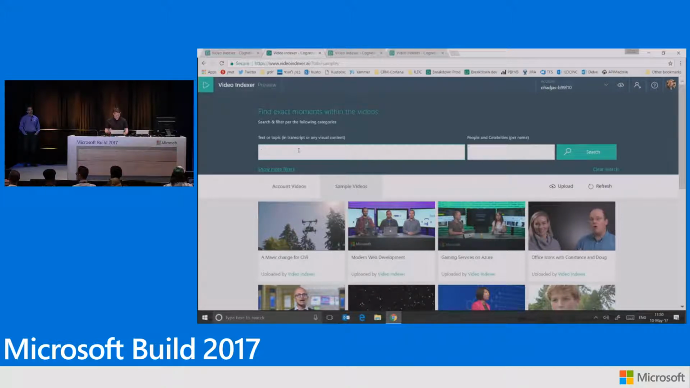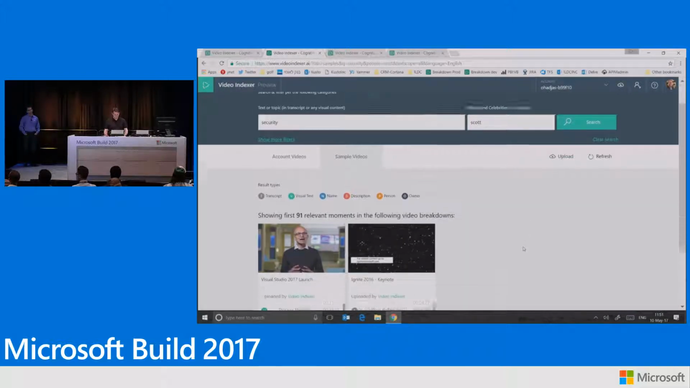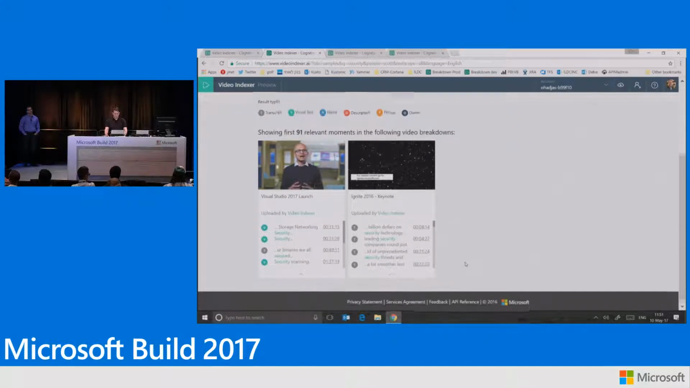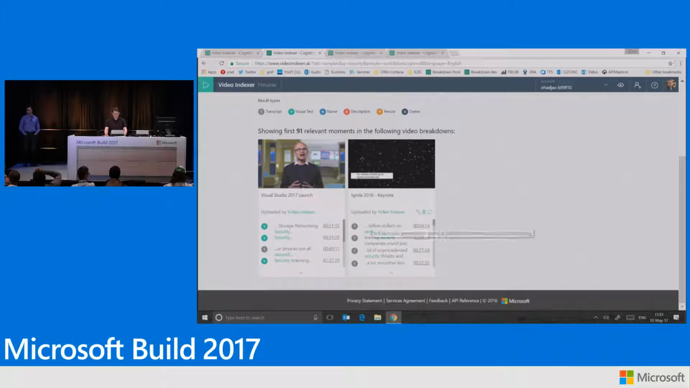So, for example, if I'm interested in security, I can do a search. But that's something that we've all seen. Now I'm also looking for a person named Scott that would appear inside the video. And I can see here 2 examples of videos. One of them is the Visual Studio 2017 launch event. Another one is the Ignite keynote from last year. And I can see several cases where security has been detected over the transcript or over the OCR.